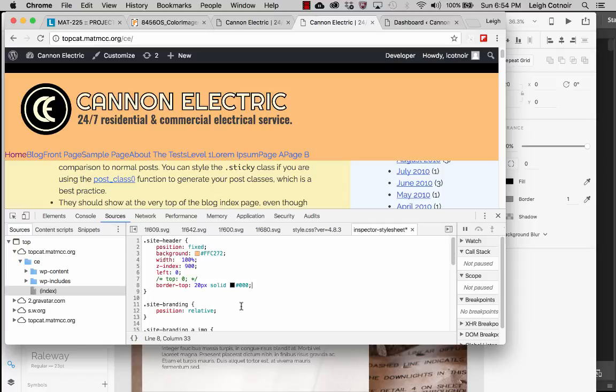And so I might be okay with 20. It might be a little bit heavy. We can always come back and revisit that. And then we can also do border bottom. And let's say bottom.